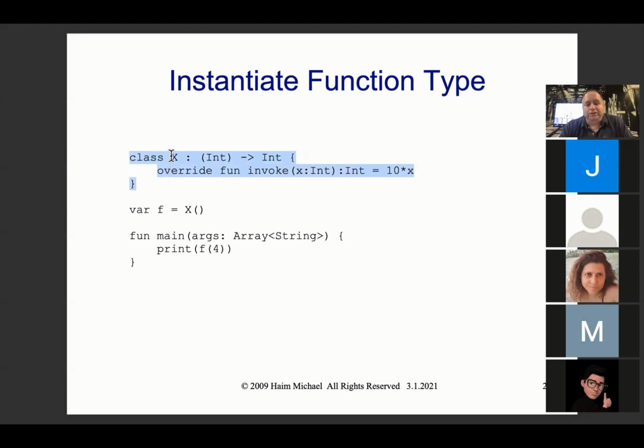If you don't want to use a lambda expression, then this is the way for doing things. You will just define a class, call it whatever you want, then specify that the class implements a specific function type, and implement the function invoke. That's all. Then you can instantiate the class, assign the reference for the new object to a variable.